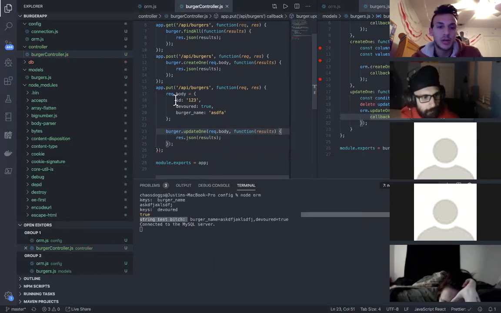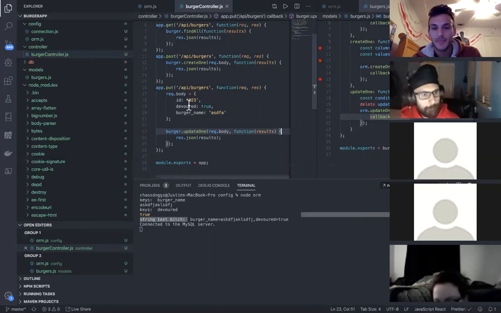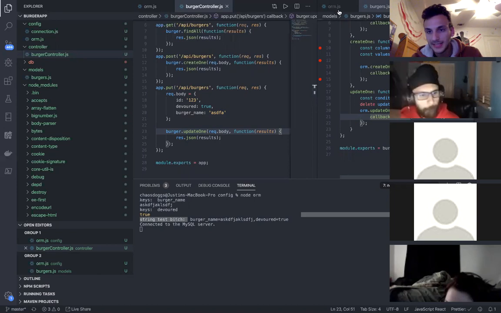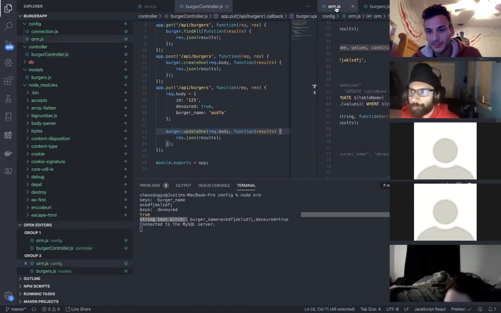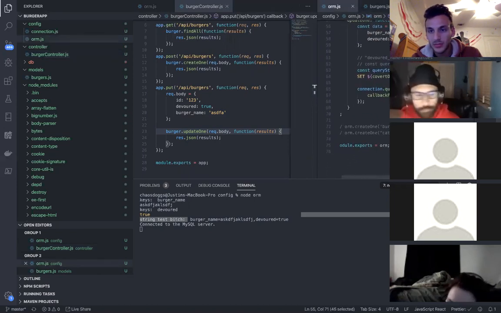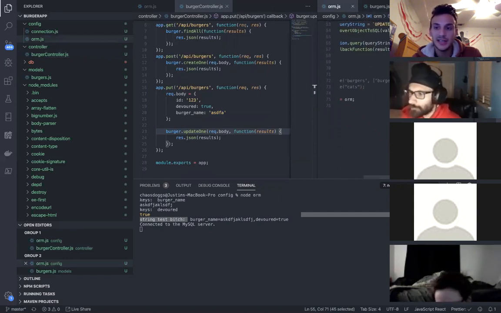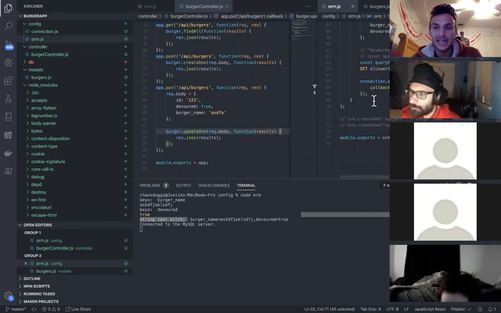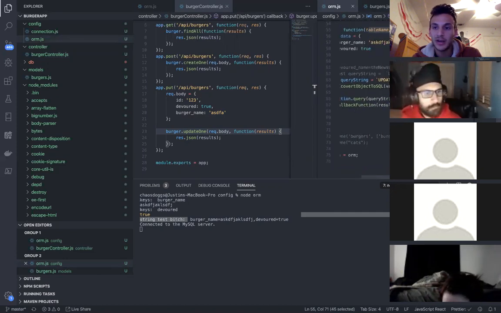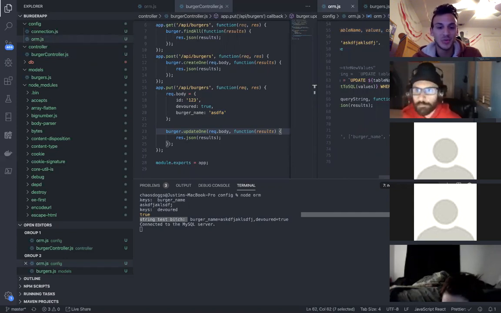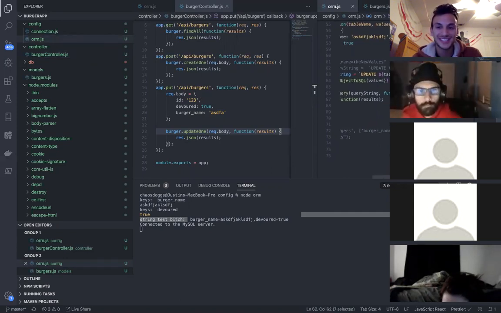Okay, so the reason why we have to delete the ID here is because the request.body is going to contain all of this stuff right here. And then inside the ORM, we're doing this convert object to SQL. So technically, we are going to be putting the ID in where we want to set, which is not what we want to do. Did that make sense?